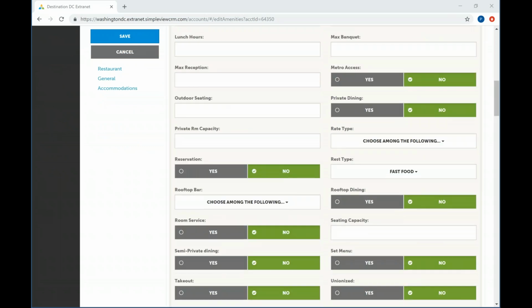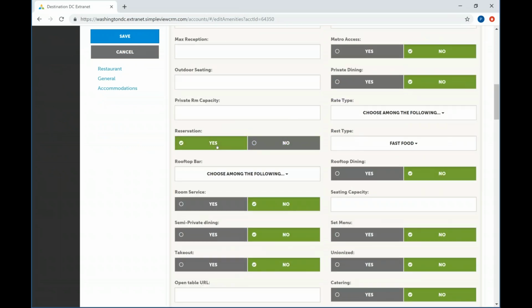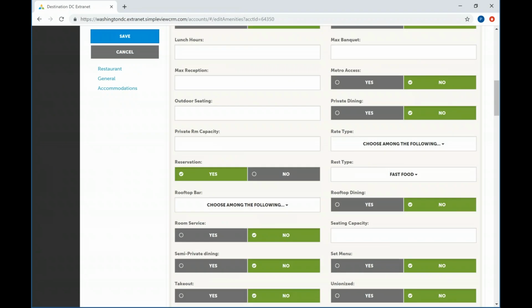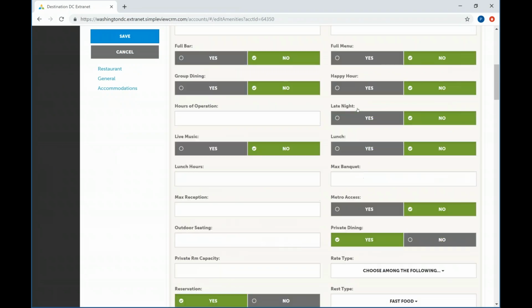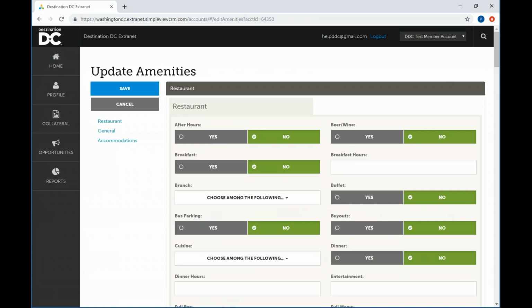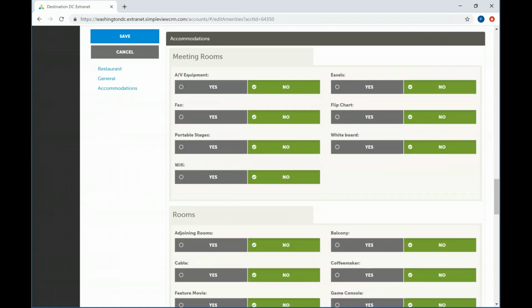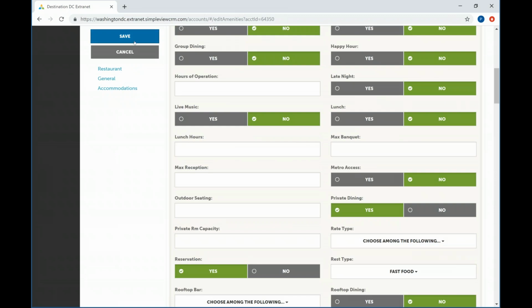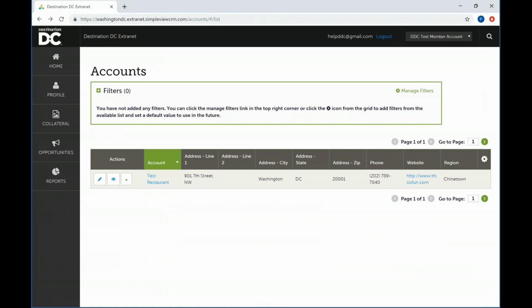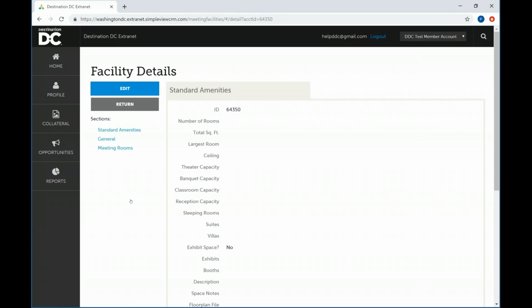For example, here it says that you don't take reservations. If you do, make sure that you click yes. If you do private dining, make sure that you also click yes. Make sure that all this information is relevant because it's all going to be filtered to your listing in Washington.org. Once you've made all the proper adjustments to your amenities, make sure you just click save, and it'll reflect on your listing in 24 to 48 hours. Another thing, if you're a member that has meeting space or venue space, make sure that you click on manage meeting space.